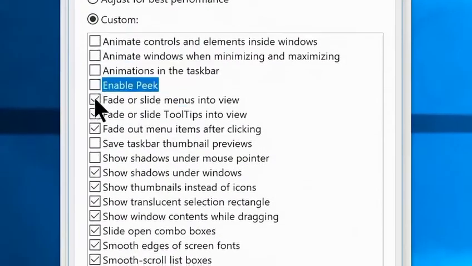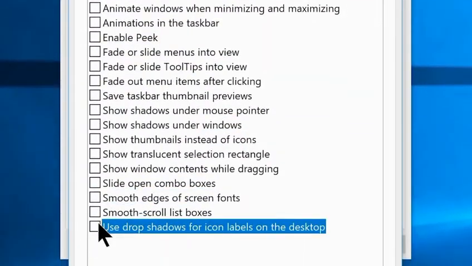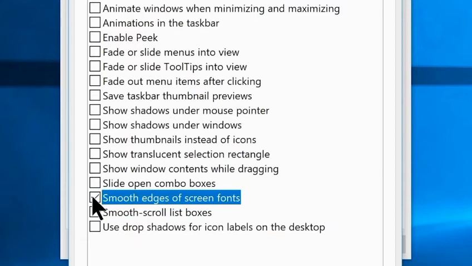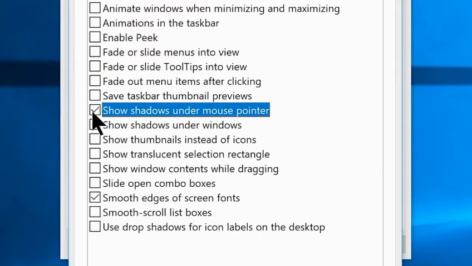So go ahead and uncheck every option other than your preference. I'm going to leave the options smooth edges of screen fonts and show shadows and the mouse pointer untouched. If you have a personal preference like this, I suggest you leave that option untouched and uncheck all the other options.